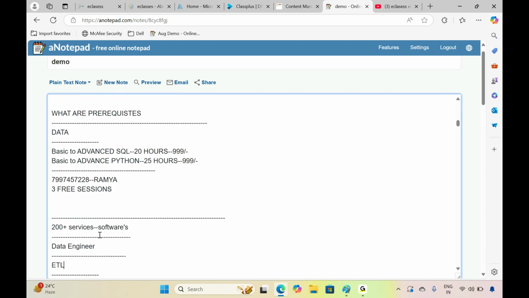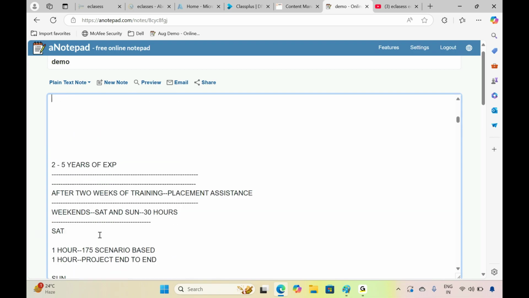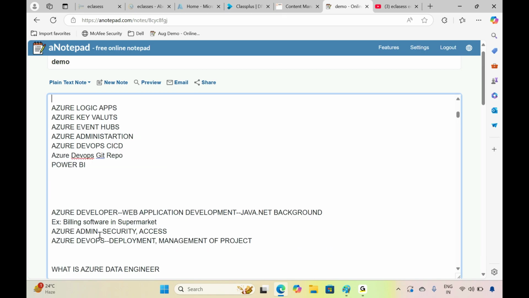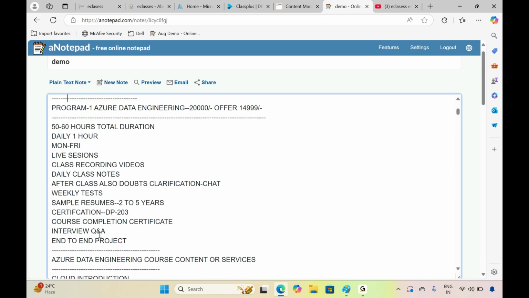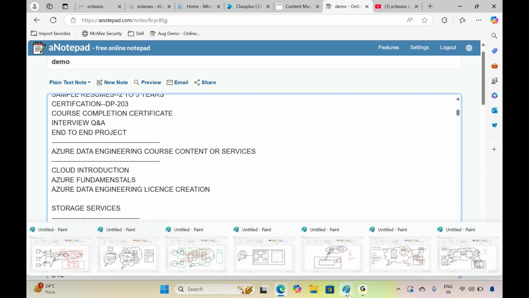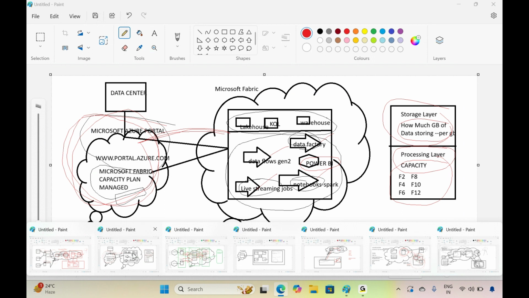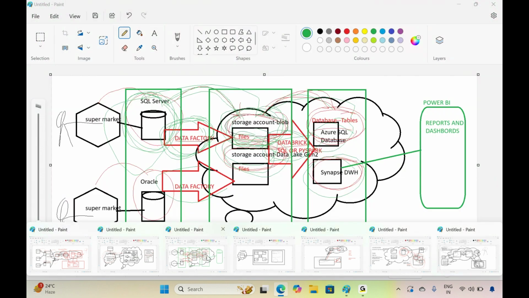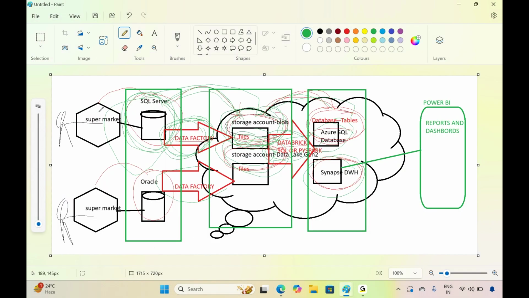Now, what exactly is this Azure Data Engineering course? Let's try to understand what Azure Data Engineering is and what we are going to cover inside this course. Let's take a use case. For example, I'm running a supermarket. This is one supermarket located in the USA, and this is another supermarket located in India.